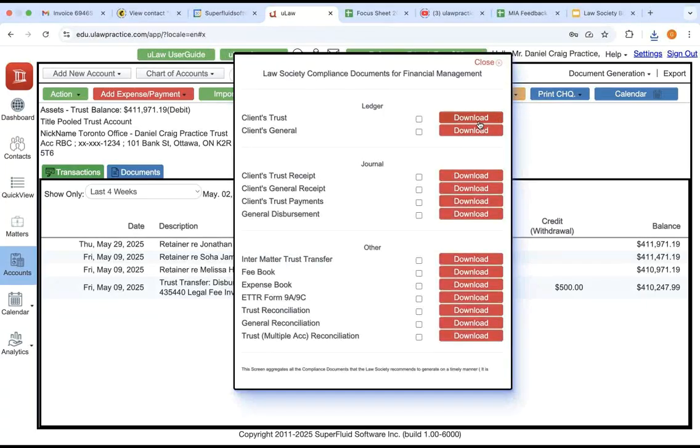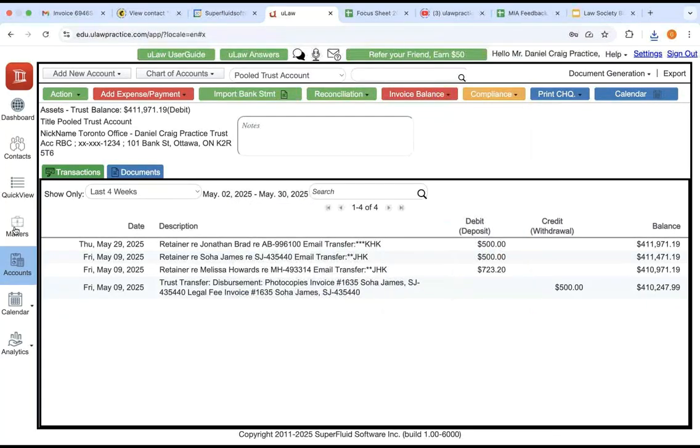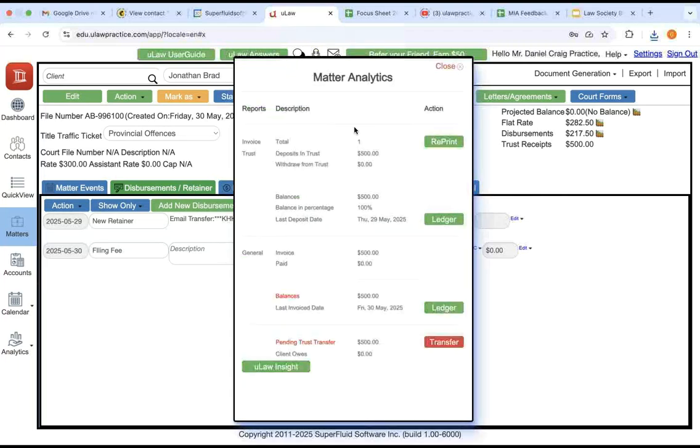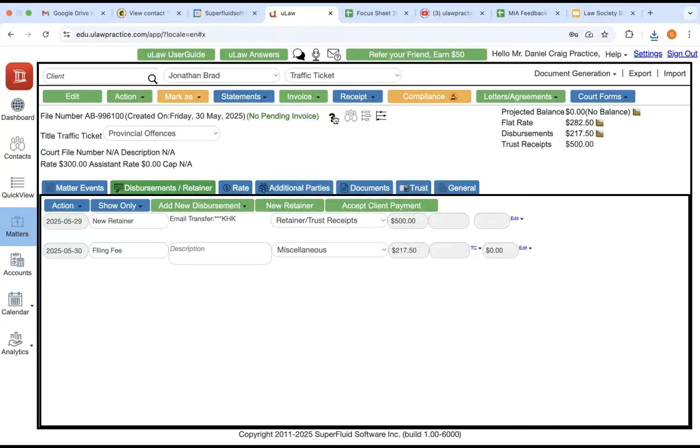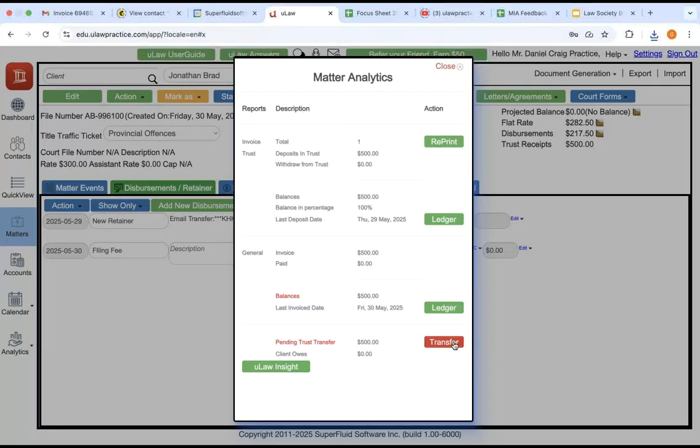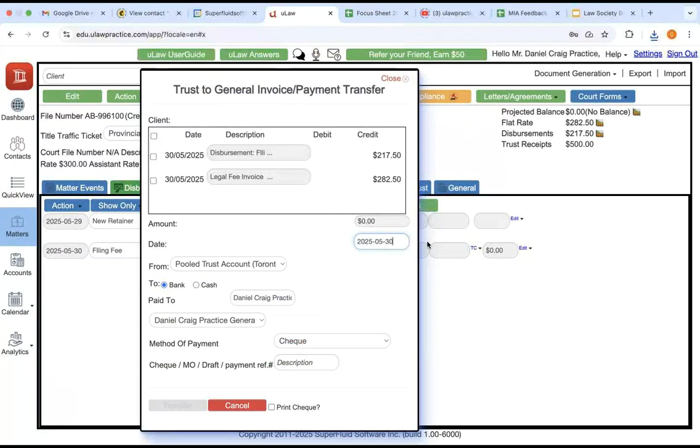Going to compliance, monthly compliance. And show before I do that. Sorry, one last step is to move the money from trust to the general. I have invoiced the client. I know what is available in the trust by simply clicking on the question mark, clicking on transfer, because that was the amount that was available.